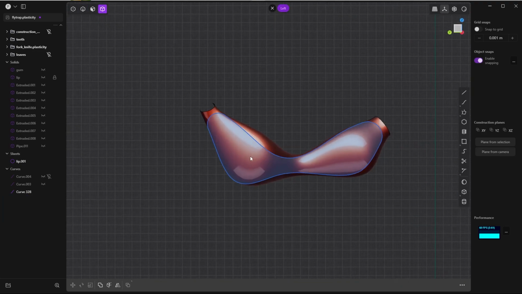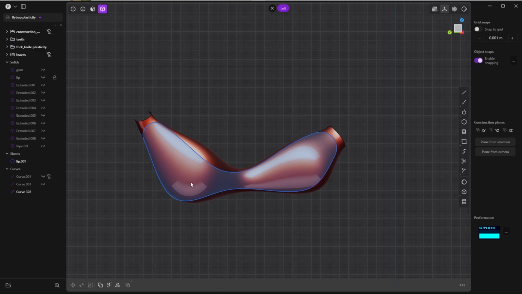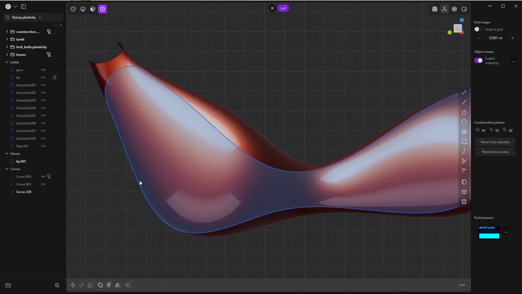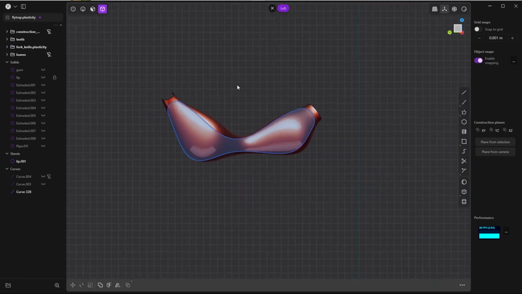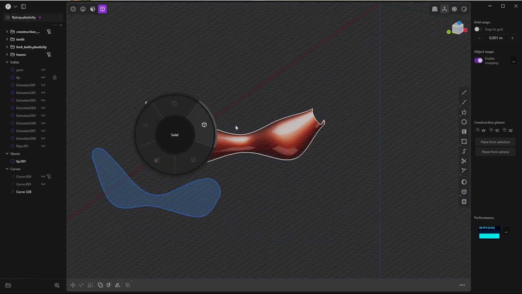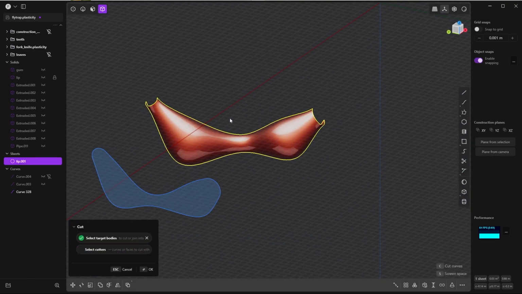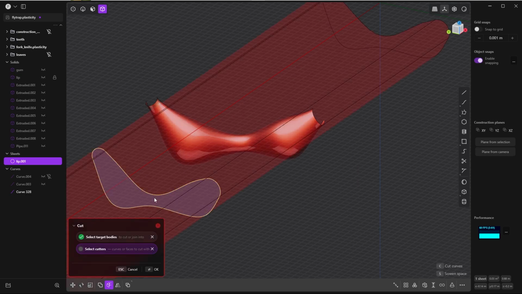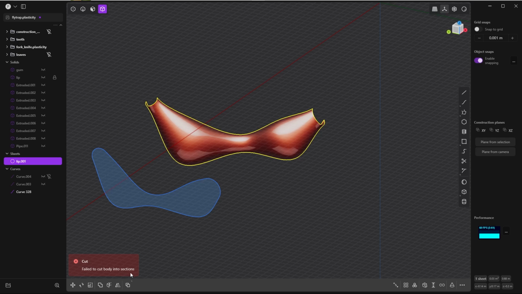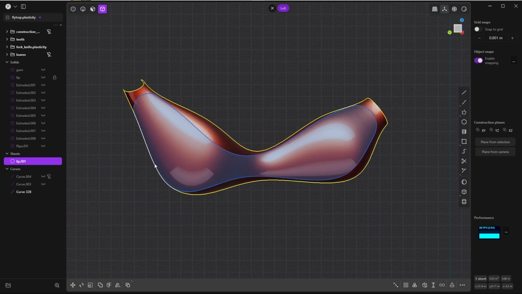Now, if we go ahead and try to cut this sheet with this curve, plasticity will give us probably an error because the curve has the same shape as the edge from this sheet. This causes conflicts when you try to cut. But let's try anyhow. Select this one, press C, and then as the cutter, select this curve. Plasticity gives us the finger. And if we press OK, failed to cut body into sections. Plasticity doesn't give us a reason for this failure. I guess it's because of this overlapping situation.